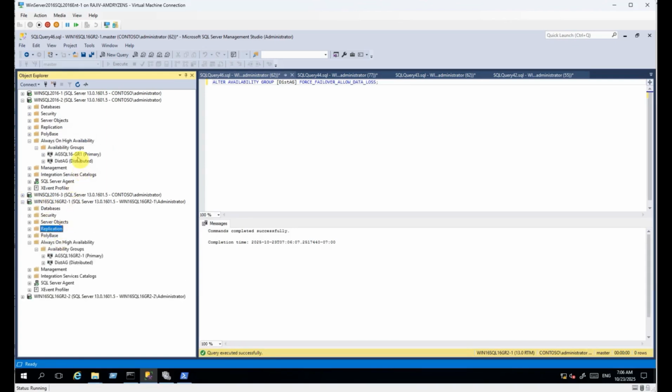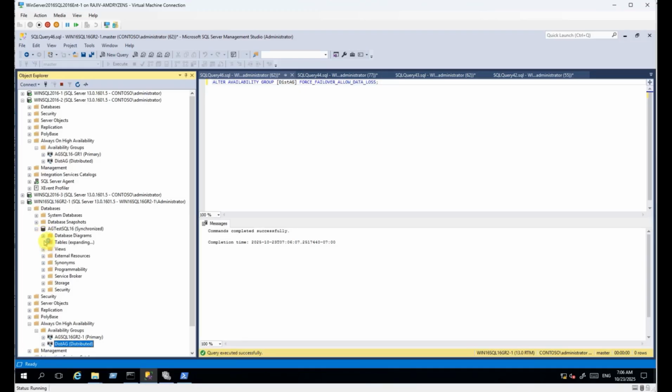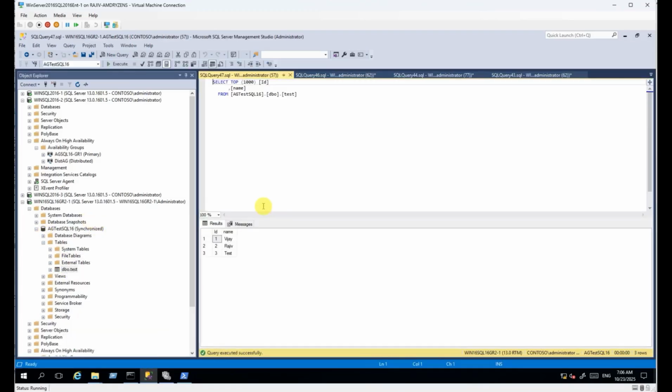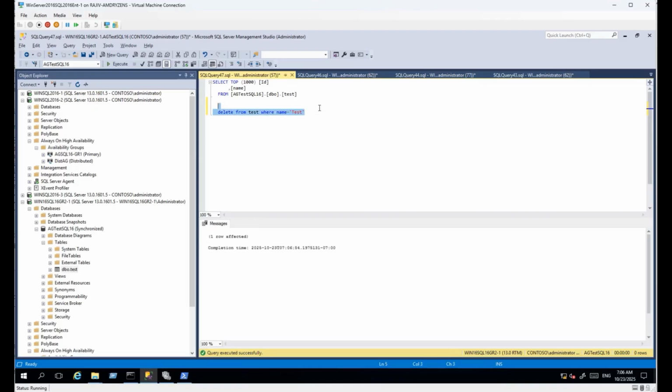And here as well. Okay, and here as well. So it says primary distributed. Yeah. Now we'll see if the failover was done. So currently we have 3 rows in it. Let's delete a row. Delete from test where value equals test. Okay, so the row is deleted from gr2-1.